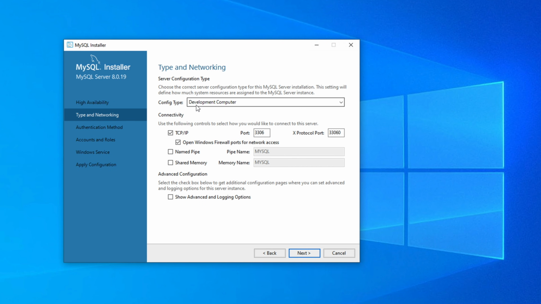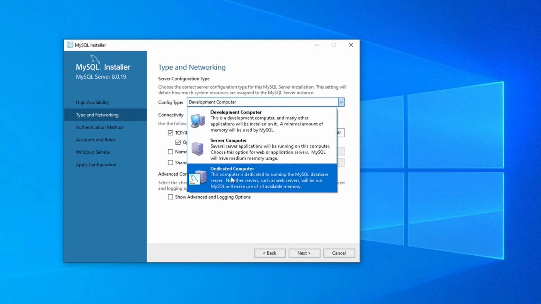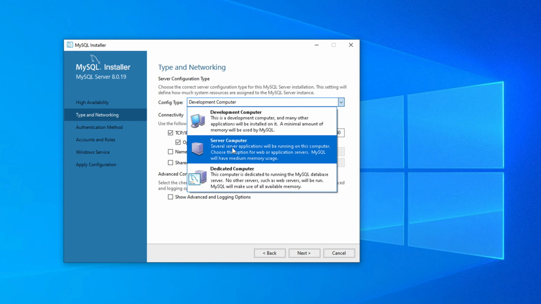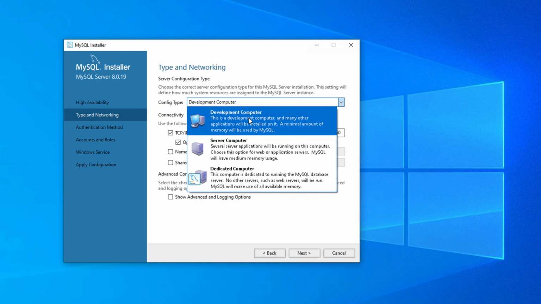And here it is asking for the config type, development computer or other types of computer. If you click here, it will show you development computer, server computer, or dedicated computer. Mine is a development computer, so I will choose this one. But if you want to install it as a server computer, or dedicated computer, you can also choose that. So I'm choosing development computer.